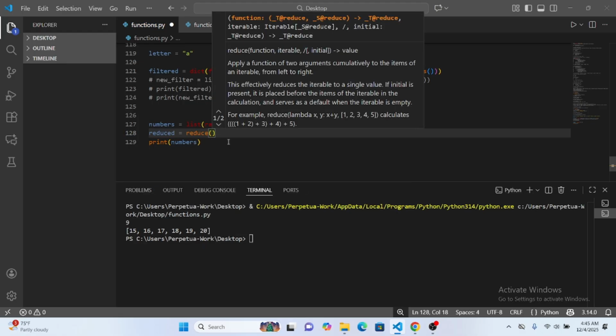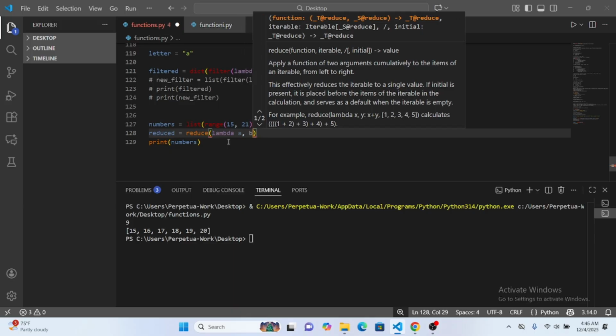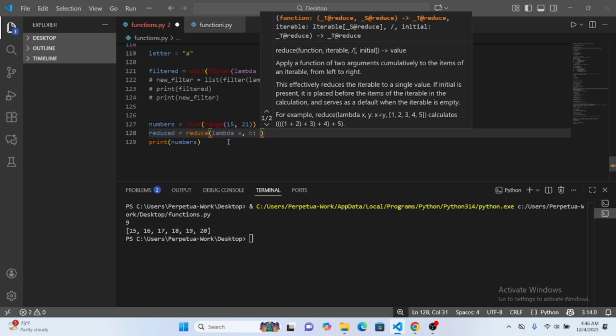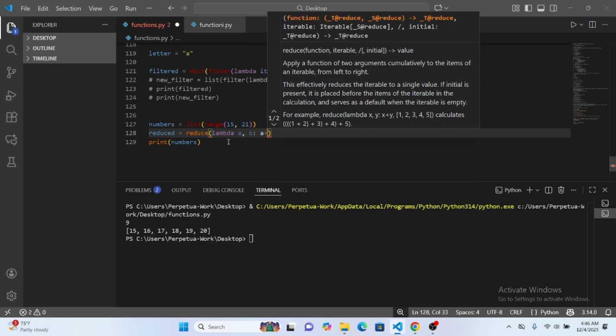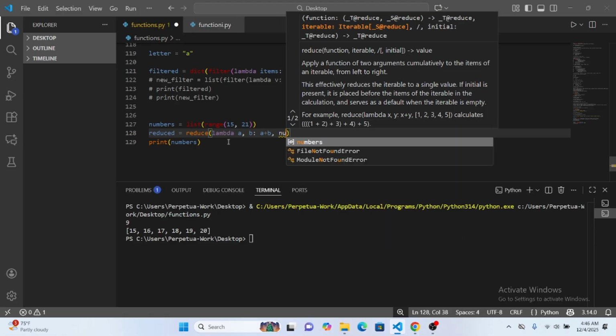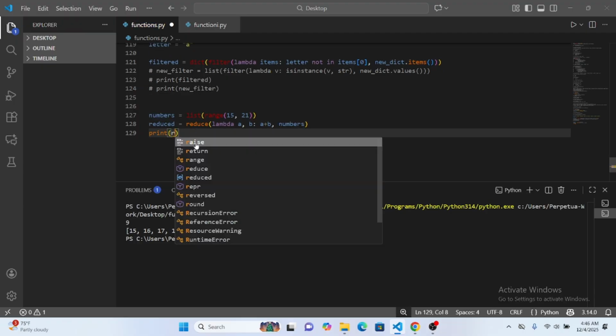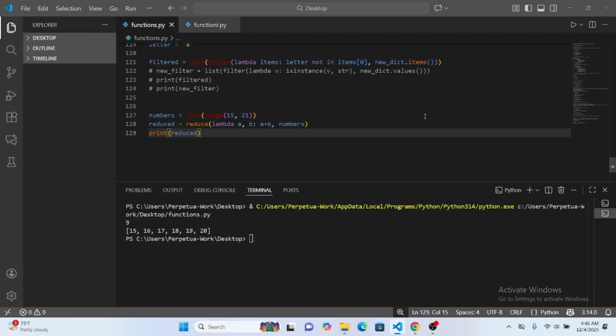And I'm going to call this lambda function. I'm going to be expecting two variables, A and B. And what am I going to do on A and B? I'm going to add A to B. And what am I passing in? I'm passing in numbers. Now, this print statement, I'm going to change it to reduced. And I'm going to save this and run.